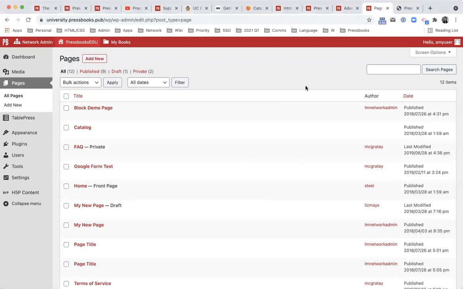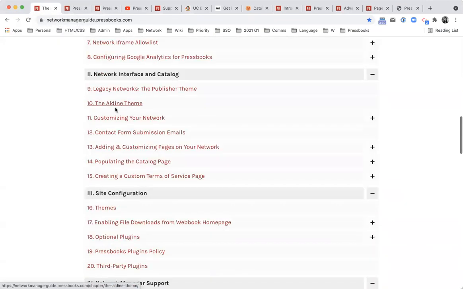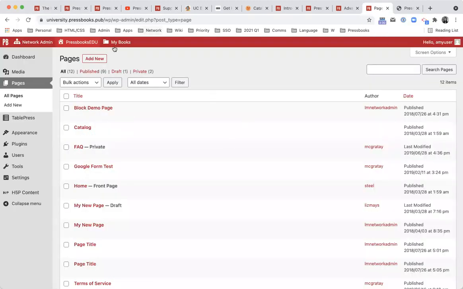And like I said, if you want a refresher on any of this material or would like to read about it in greater depth, I would recommend that you check out part 2 of the Network Manager Guide, the Network Interface and Catalog. This will tell you how you can populate your catalog, how you can add and customize pages like I just showed you, customizing your network, and it also goes into a little bit about the Aldean theme if you're curious about that too. So that covers everything that you need to know about the center home page bar.